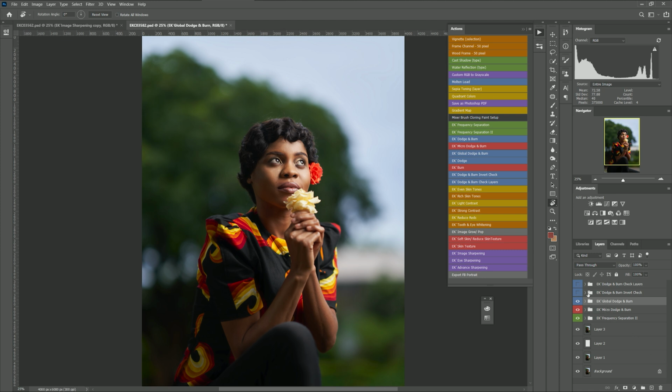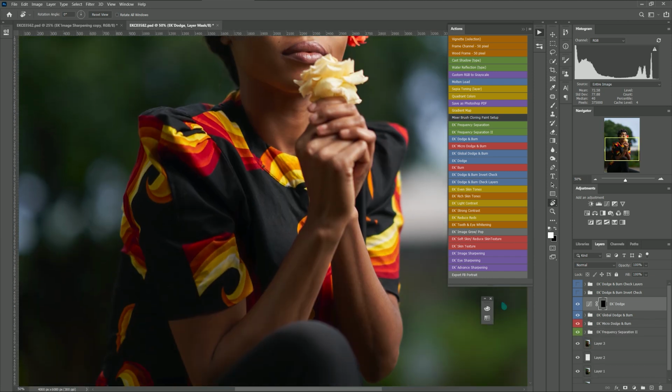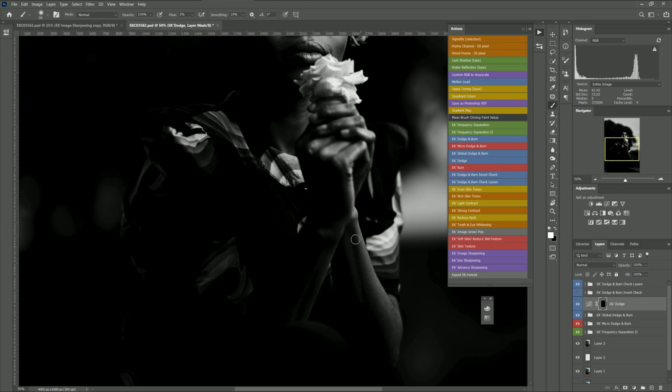So I'm going to go to actions, and then I'm going to select dodge. I like doing things separately, so I'm going to do the hands now. So I'm going to select the brush, and then dodge and burn checker. So then I'm going to just dodge this part, even this part, like that, and then in this part I'm going to dodge it, that part.